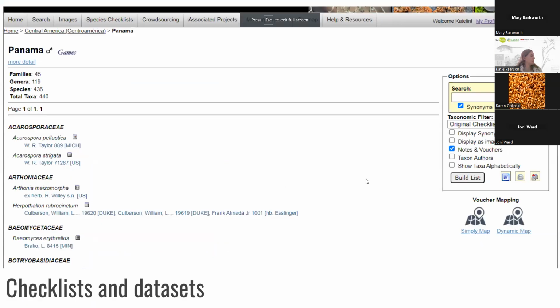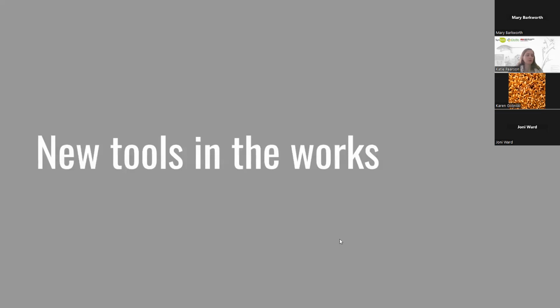We talked about checklists and data sets very briefly, but hopefully you are all familiar with checklists. If you are not, Lindsay can throw a link in the chat about how to get more information about checklists. Super useful tool.